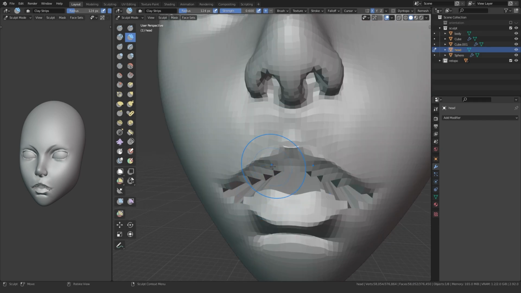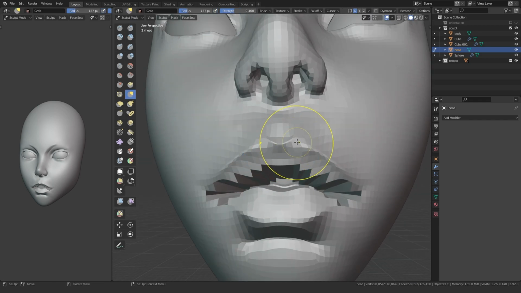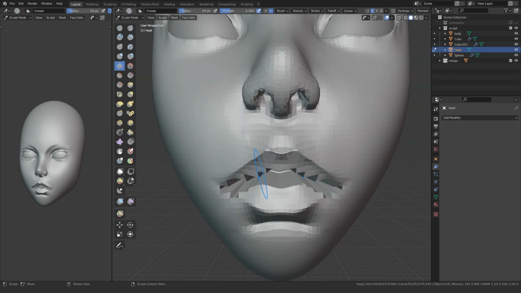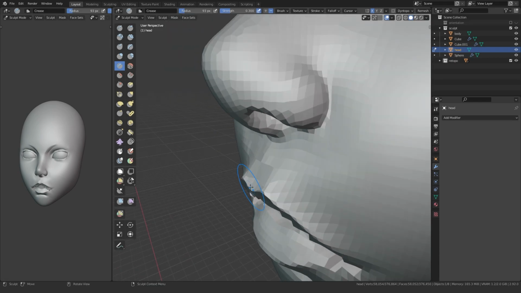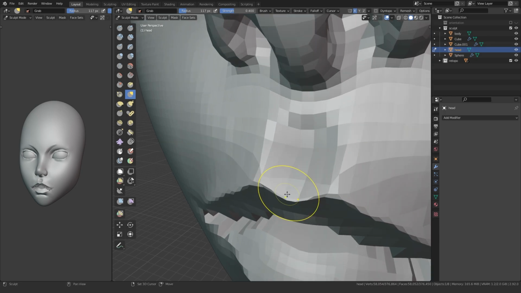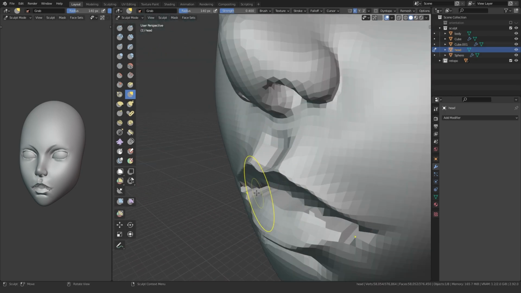Now, obviously, the mouth kind of looks really weird, but that's fine. Just worry about the big shapes, and then when it comes to the little shapes, we'll add the detail later.